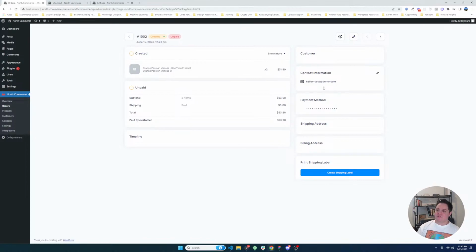So we automatically have abandoned cart built into North Commerce, and then you could follow up with this person. Their order is in a created state, so we know they haven't purchased anything, it's unpaid. We could follow up with them via email inside of North, or if you use a CRM that you want to create custom flows with, you could do that as well.